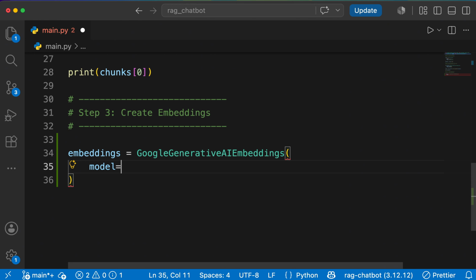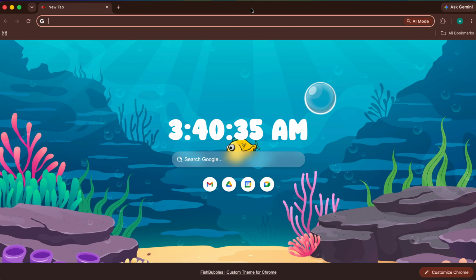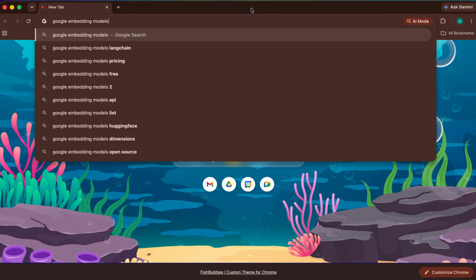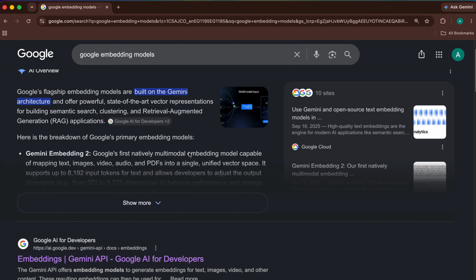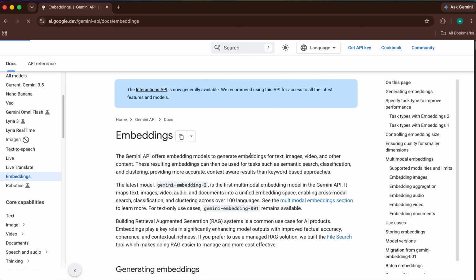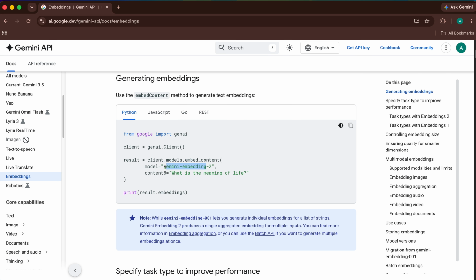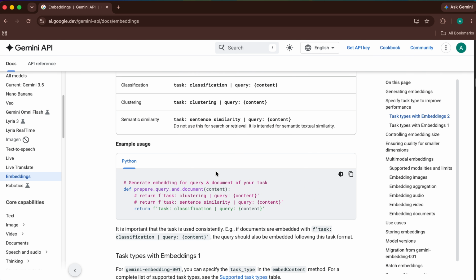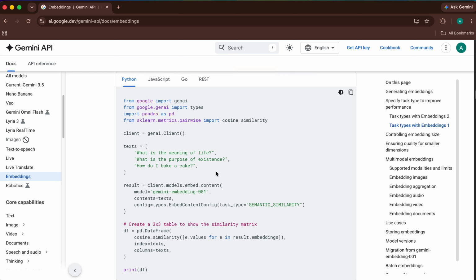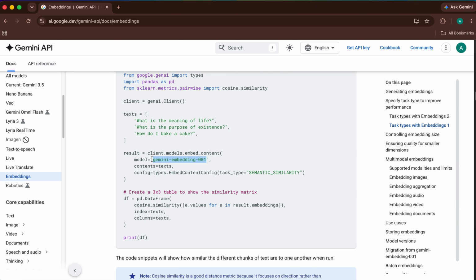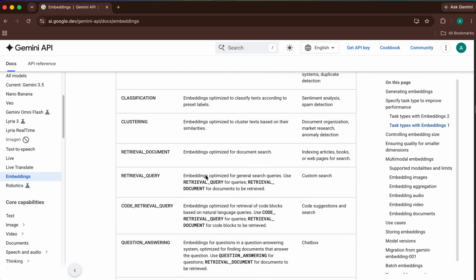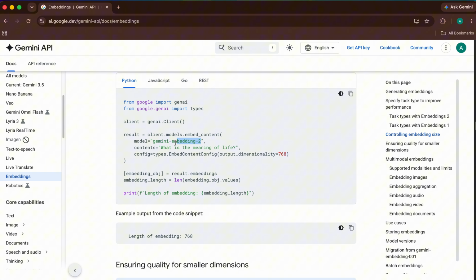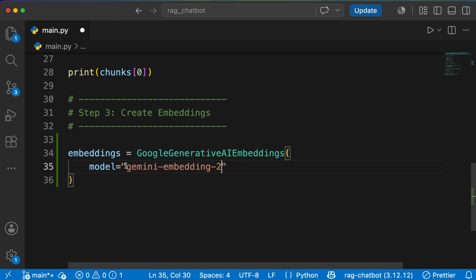The first is the model, and we can get the model name from the internet. So let's search for Google embedding models. You can open this page. You can pick this model name here. Here's some docs. You can also pick this model here, Gemini embedding 1. And also we've got here Gemini embedding 2. I'm going to use this, Gemini embedding 2, and just paste it here.